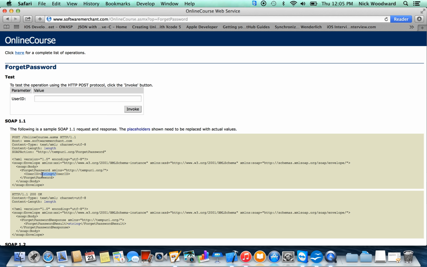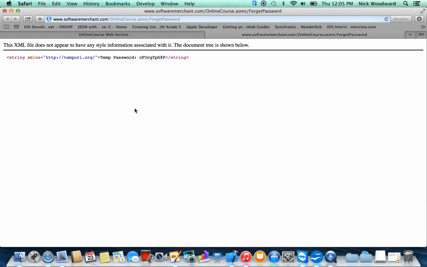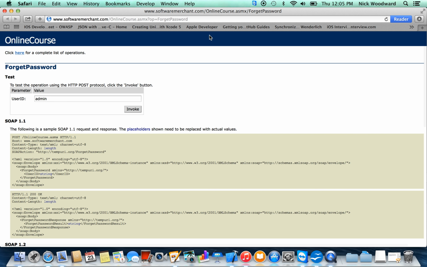So it's going to take a user ID, and it's going to spit back the forgot password value, which may be, okay, it'll send an email or something. But it'll send back probably a 1 or a 0, I would guess. Let's see what happens if I type in. So yeah, it gave us back a temp password. So that's how that works.